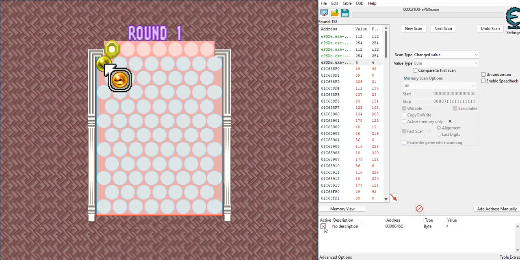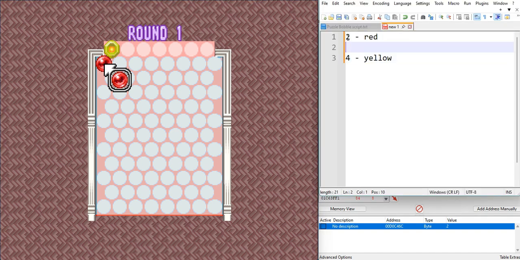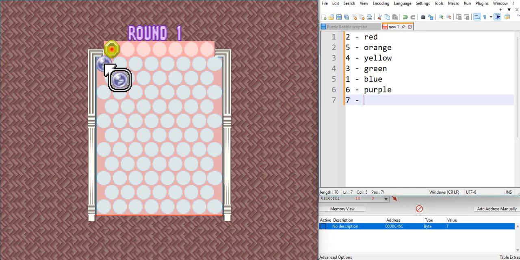Now I open my notepad and write down all the values. Red is 2, orange is 5, yellow is 4, green is 3, blue is 1, purple is 6, white is 7, and black is 8.